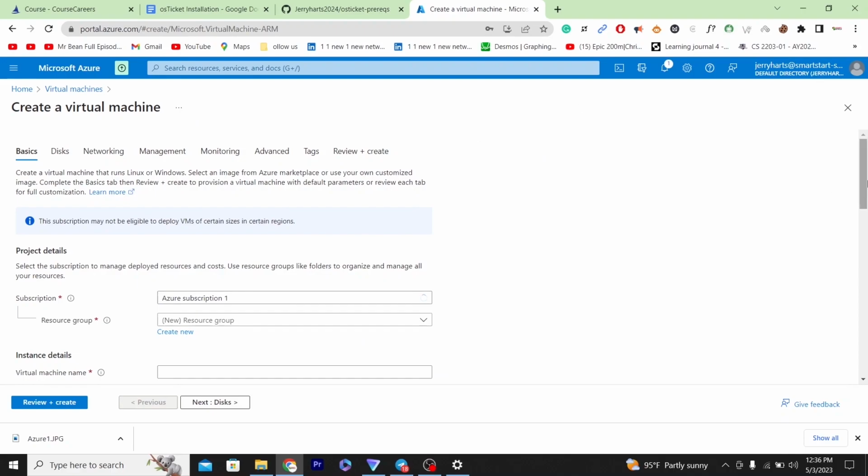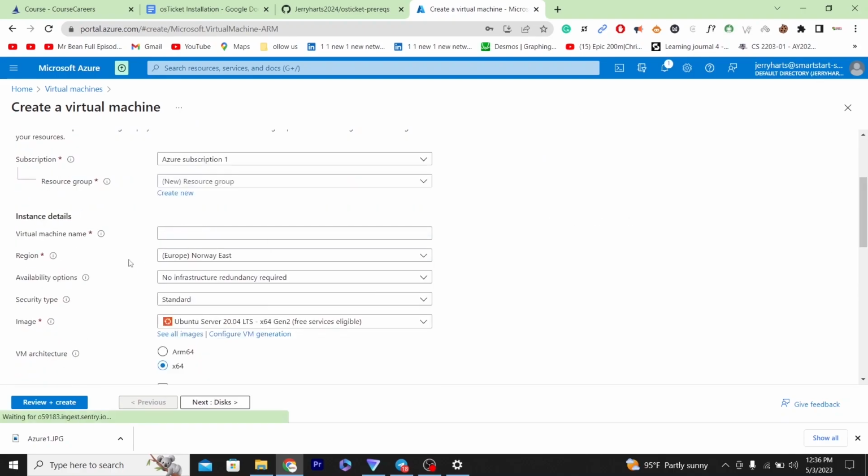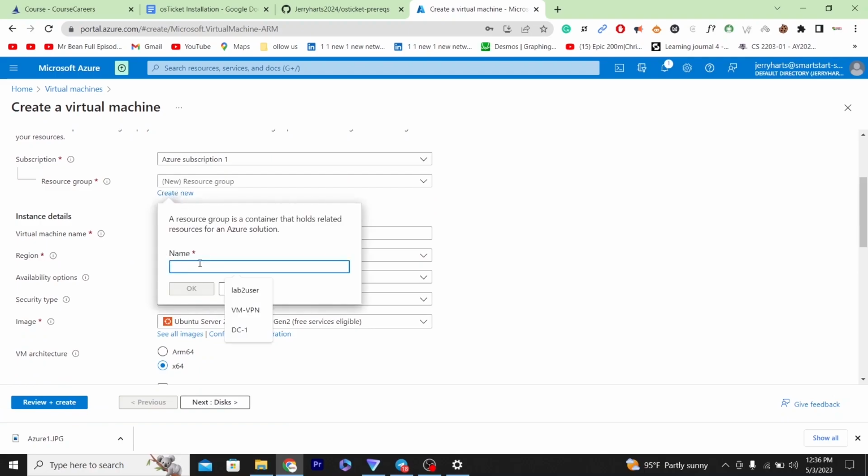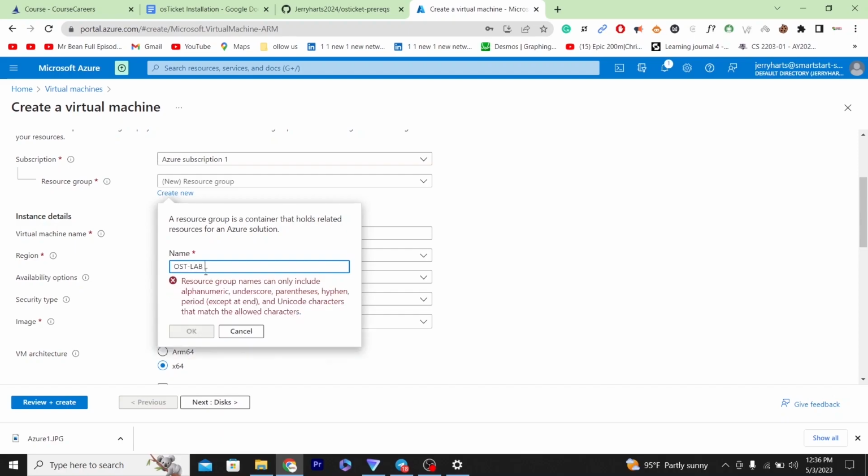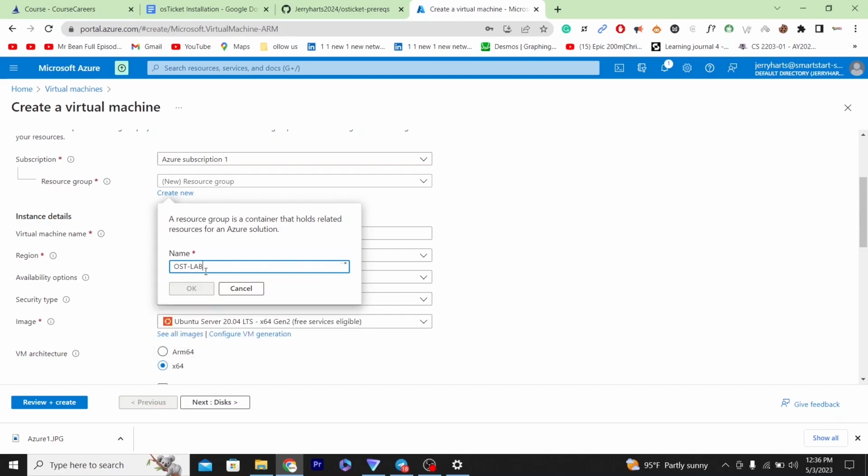So the next thing to do is to create our virtual machine. During this time, we also have to ensure that all our resources are kept in one group for it to function properly and for easy accessibility. So without further ado, let's give a name to our resource group. A resource group will ensure that all resources required for the installations are kept in one group. So great, we're going to name it osTicket Lab 1, and then we say OK.